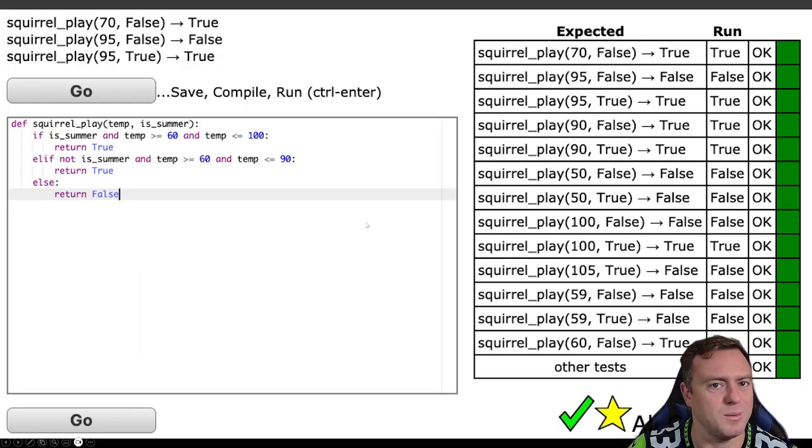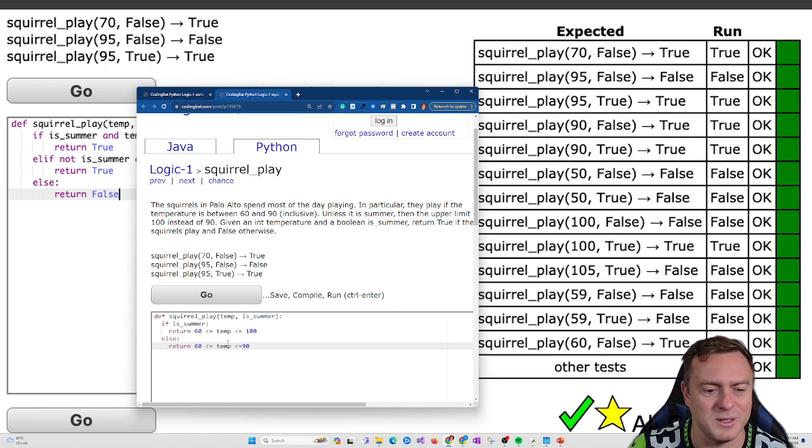Cool. So that's the way that you could do it with an and statement, sorry, as well. So you could go, if it is summer and the temperature is greater than 60 and the temperature is less than 100, return true. Else if it's not summer and the temperature is greater than 60 and the temperature is less than 90, return true. Else return false. You could also make a super statement at the top here and do is summer and temperature is greater than 60 and temperature is less than 100, or this statement through here. But then it gets a little bit more confusing, which is why I actually like this way, because it is a bit easier for someone to read. So if it is summer, check this, else check that.